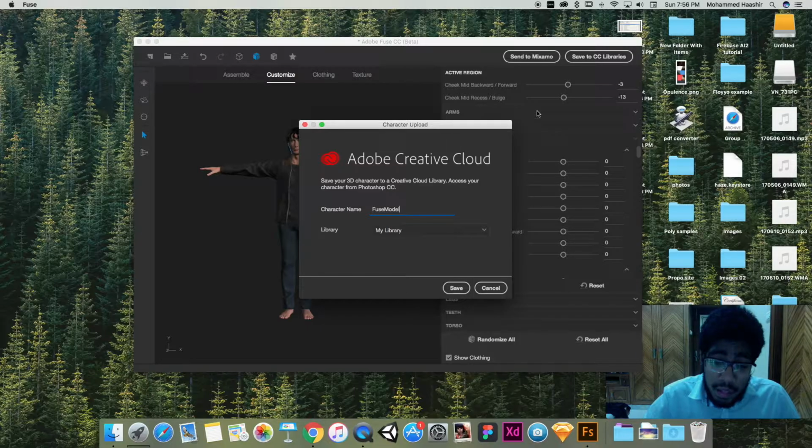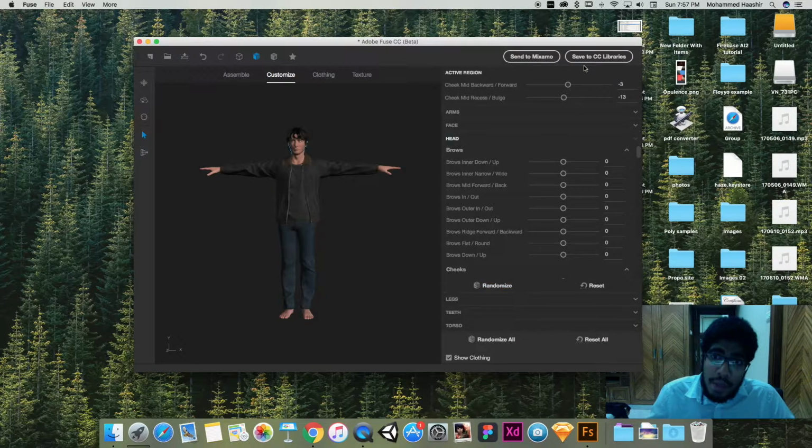I will not even be explaining how to import this character into your Unity 3D, but the reason I'll not be able to do that is because I don't really have a Photoshop here. I think I can save this. Okay, so here's the thing. You can actually save this character onto your Adobe CC and actually use this character on your Photoshop. The animated versions and everything else, we'll be taking a look at in a while.